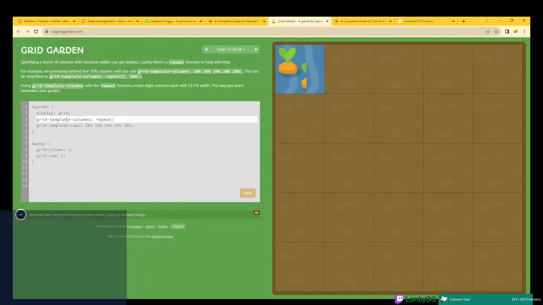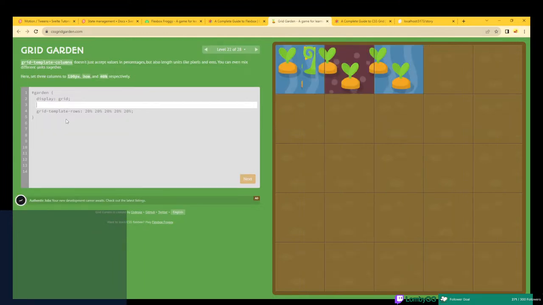And what do we want? We want the width of 12.5%, so 8. Ooh, 8. 12.5%. Nice and easy. Ooh, it's a bit funky.